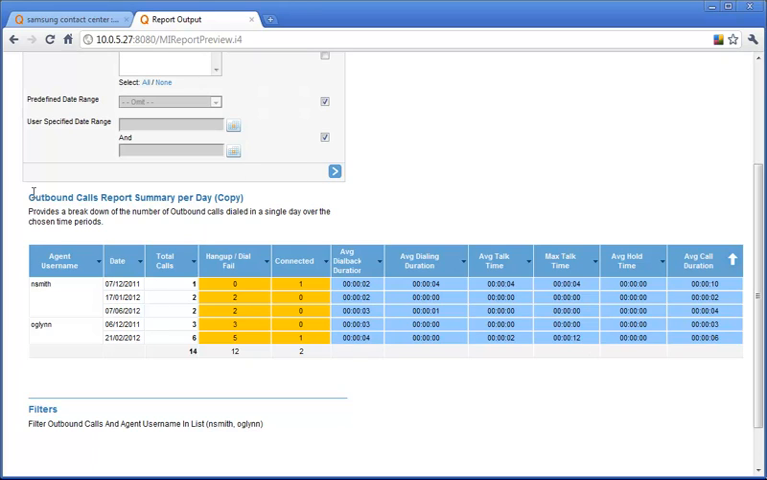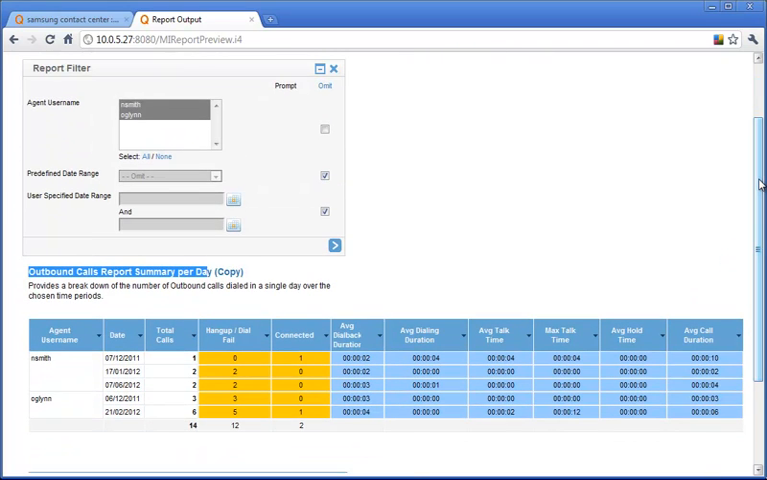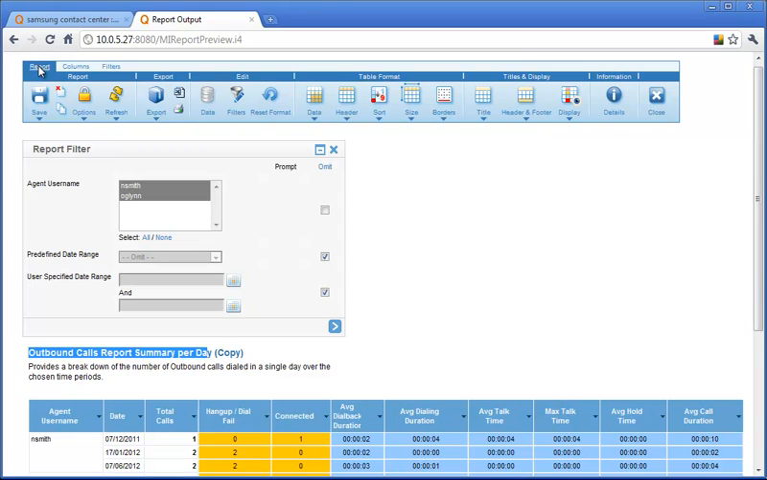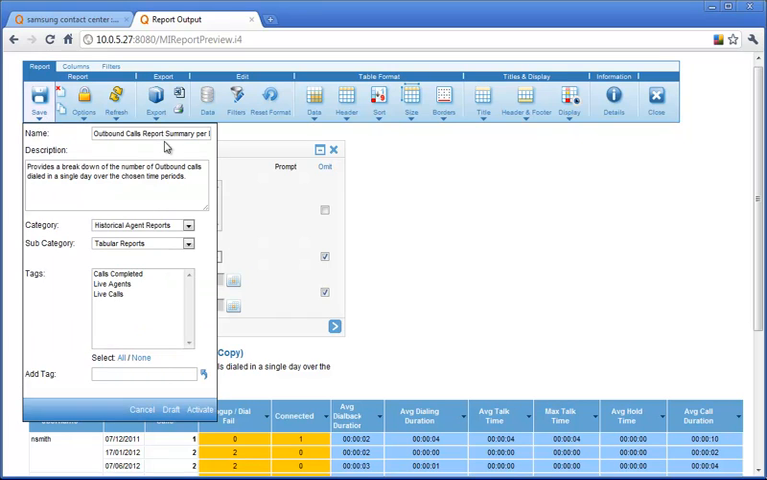The report is now looking pretty much as we need it, but currently it has this label with the word copy in brackets at the end, and this report is still only a draft copy. What we need to do is activate this report by clicking on Report here at the top and then going into the Save option. We're going to change the report name to be Per Agent Outbound Calls Report Summary per Day, and then we'll activate the report by clicking on the Activate option here at the bottom, like this.